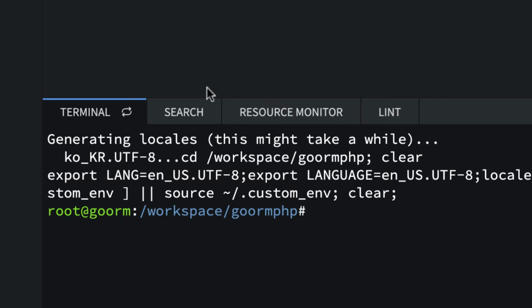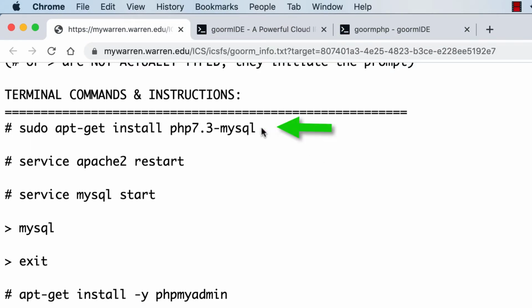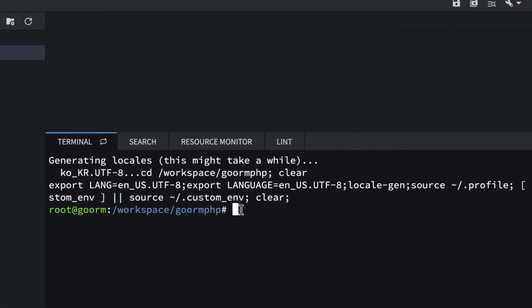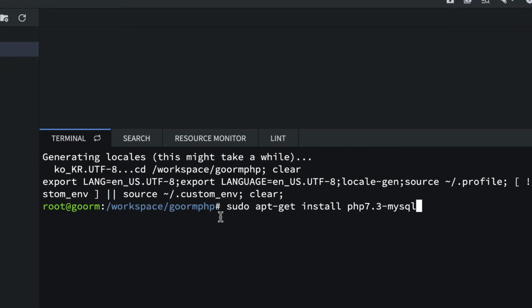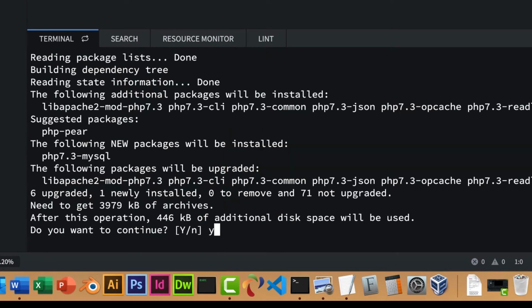So what you're going to start off to do, I have this text file, and I'll show you where to get this. The first thing that I'm going to do is copy this first line here, and I'm going to go back here and paste it here. Notice the pound sign is there, so I'm not copying that. I'm just going to update my MySQL right now. And then I'll just hit enter, just like we do in the console. And if it asks to continue, I'm just going to put in Y.